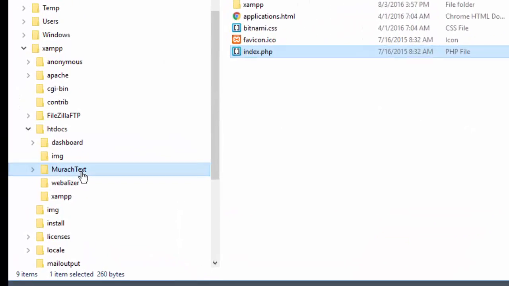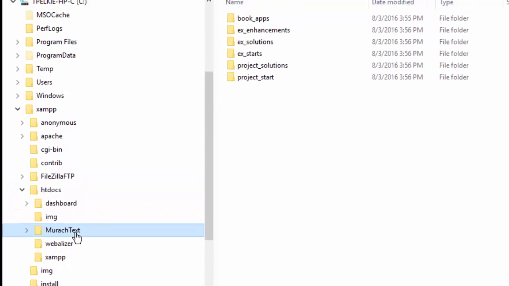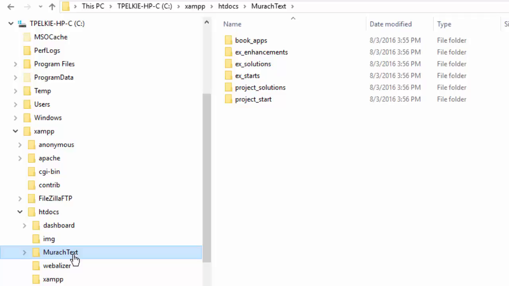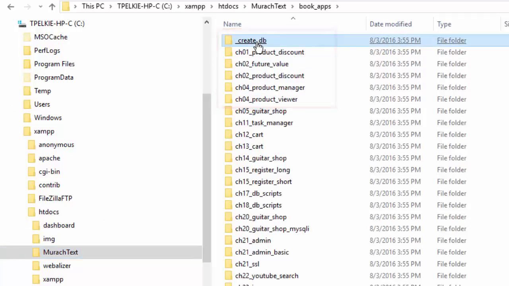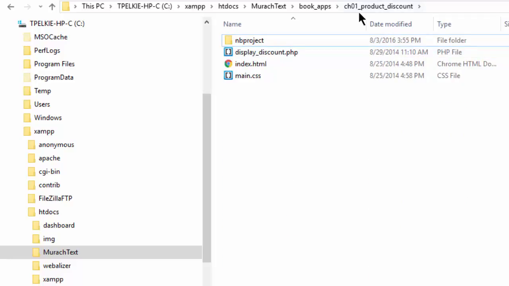So let's go down to the Muroc Text. Now when I installed the files, it installs them into different folders. The book apps accompany each chapter. So this is my first chapter, CH01 product discount. Notice there is an HTML file, a CSS file, and a PHP file. You can have a combination of PHP and HTML files. You can also have JavaScript files, CSS files, and other files. You can put them in the same folder or you can organize them into their own folders.